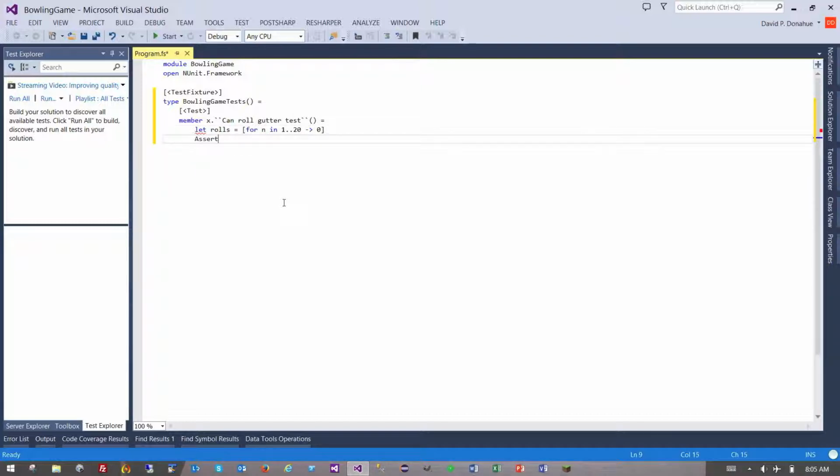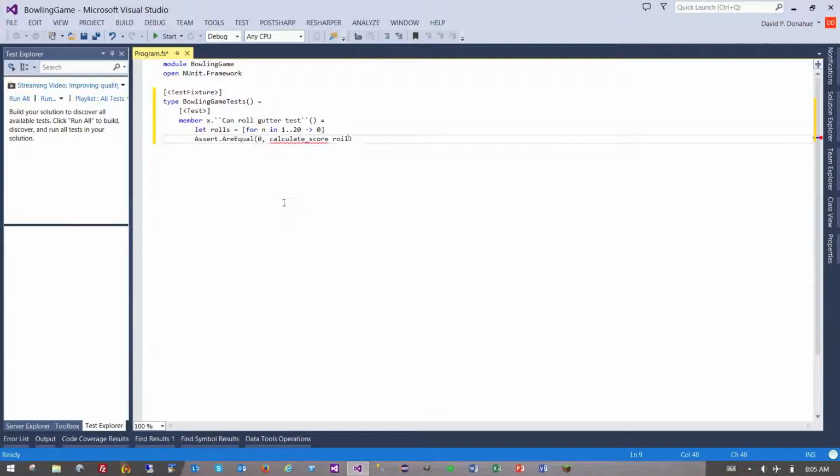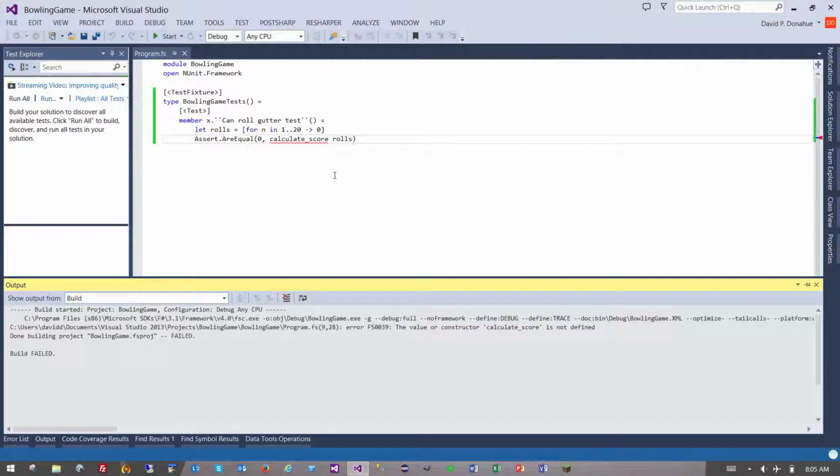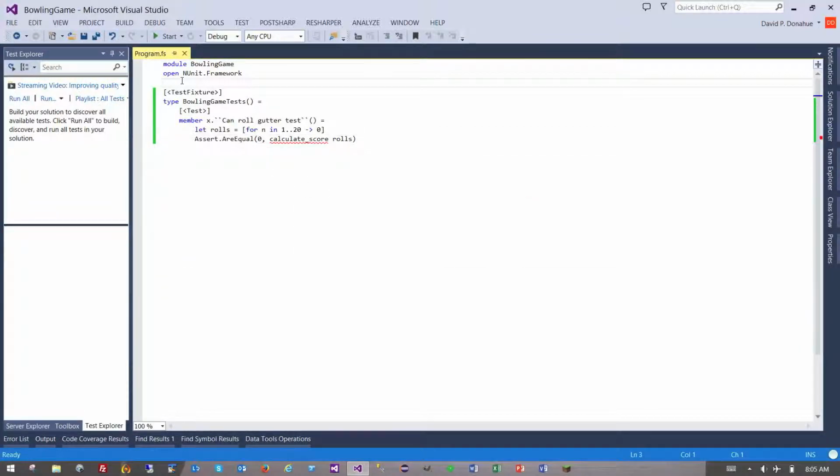And then we will assert that zero equals calculate score, which is what we'll probably call the function, rolls. So now, of course, if we try to run this, it's going to tell us the calculate score doesn't exist. So let's define it.